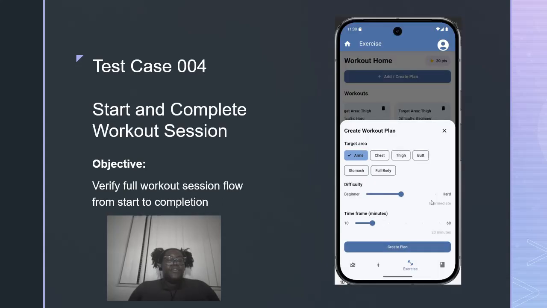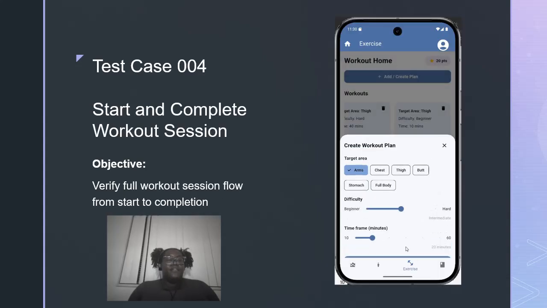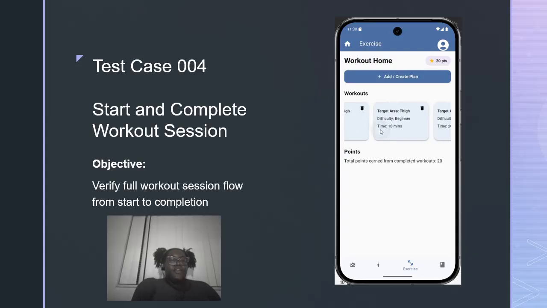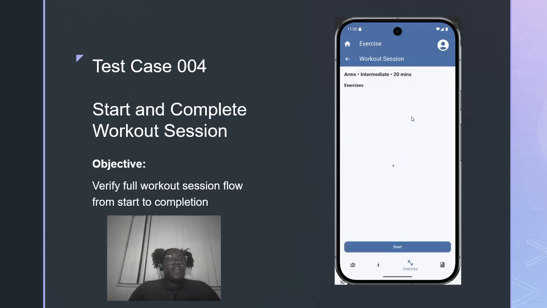Test case 4, start and complete a workout session. After they've created the plan, it goes up here under workouts, which they can swipe to. And in this case, we're doing the arm intermediate workout. After clicking on the plan, it gives them a brief summary of what they will be doing. This is implemented through the OpenAI tool.